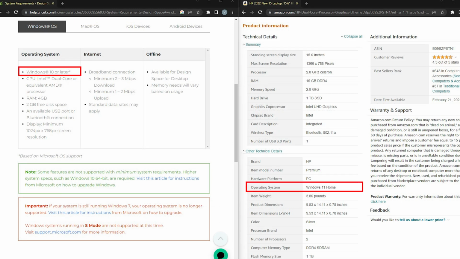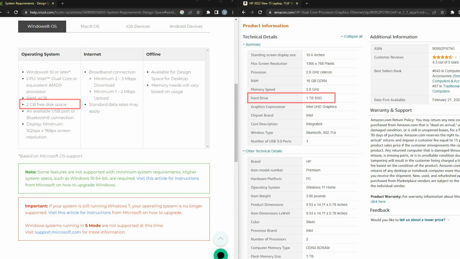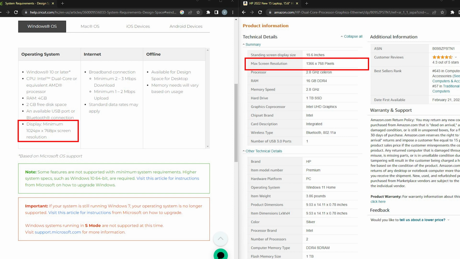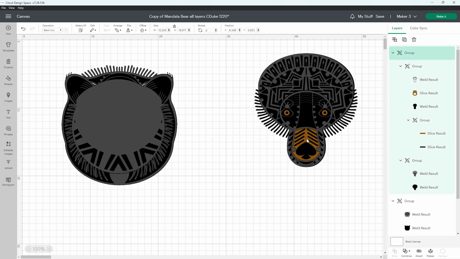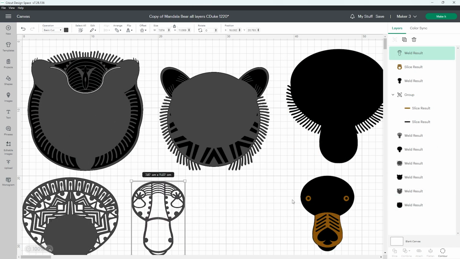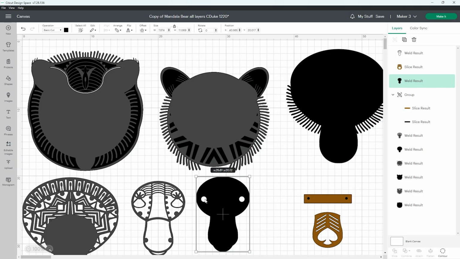Cross-check each of these against the Cricut Design Space specifications. I recommend picking a device that's above these specifications so your device doesn't become out of date with newer versions of Design Space. When working with more complex designs, a faster processor and more memory will make the process smoother and more efficient.